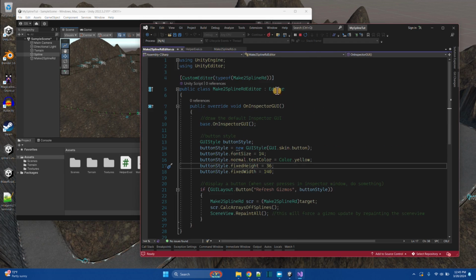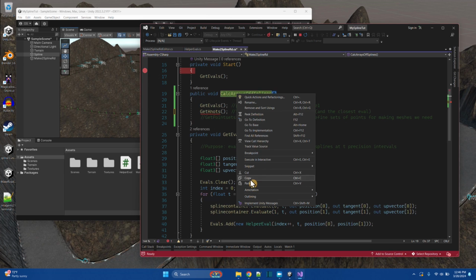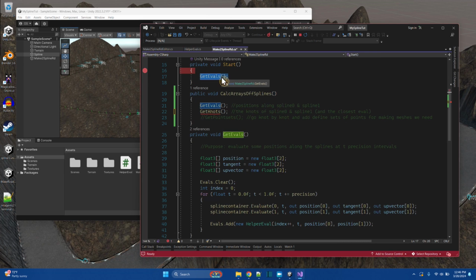Now, next thing we're going to do, back to this, is let's do the get knots array. Over here, I could just do this too. If I press run, I'll call calculate array of splines. Am I going too slow? So get knots, I want an array with all the knots.